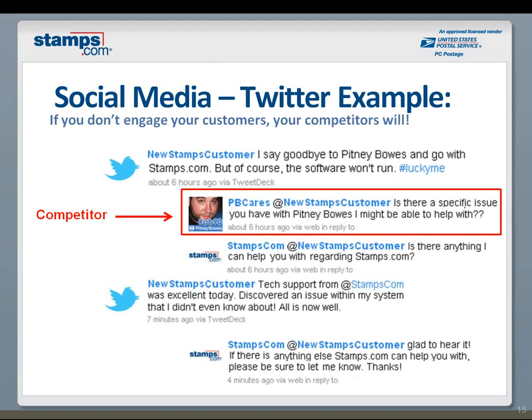Our next example involves our Stamps.com Twitter account. This example is very important because it showcases that if you're not listening to your customers, your competitors probably are. And obviously that's a huge issue. Once your competitors are listening and responding, it gives them the opportunity to steal your customers away from you.